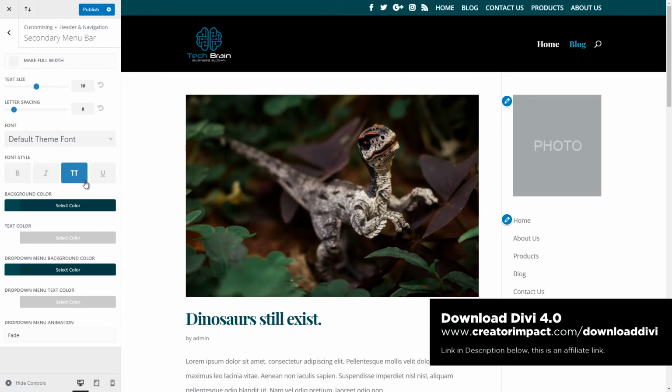So we got our navigation. Oh, let's turn that off. Make it capitals. Our navigation is set up the way we want it to. We can make that full width if we want to as well, as you can see. So it confines it to the left and right of the design, or just the full width of the page if I turn that on. I go back.